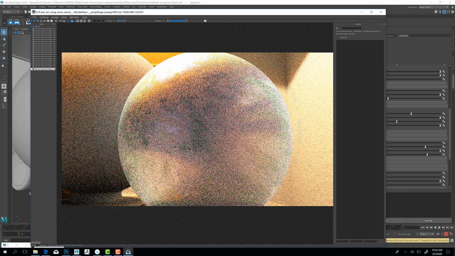This is a weird looking ball. Looks like a pearl. It does. I made a pearl, a rubber pearl.